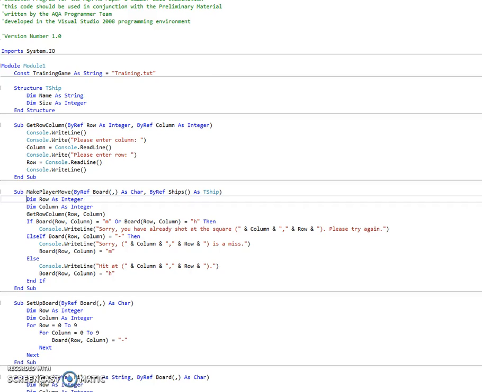Question 7 then is looking at the make, play and move. What we want to say, rather than just that you've hit a certain square, we need to be saying what ship has been hit. So if we look at make, play and move, what it's saying, it's going to get the row and the column from the user. So that is a procedure that goes off.